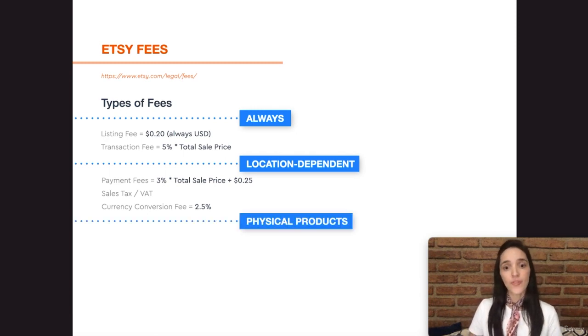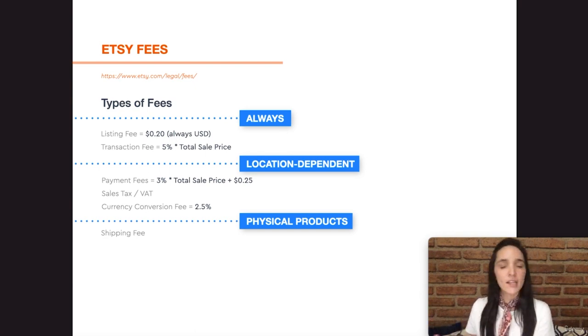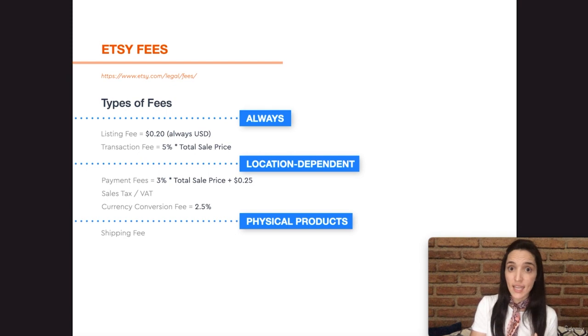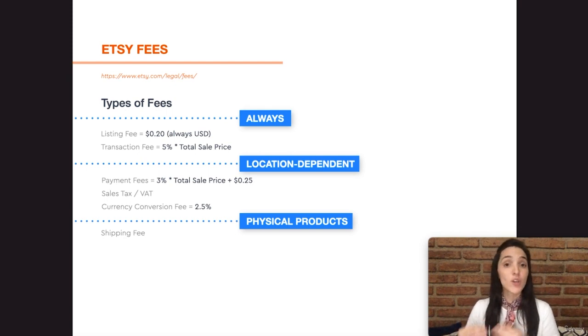The next type of fees are specifically to physical products, and those are shipping fees. So you're going to be able to purchase shipping labels to actually ship the product to the customer through Etsy, and we're going to go through that later in the course, or you can buy your own label, but you need to take into account that cost when you're establishing your price.